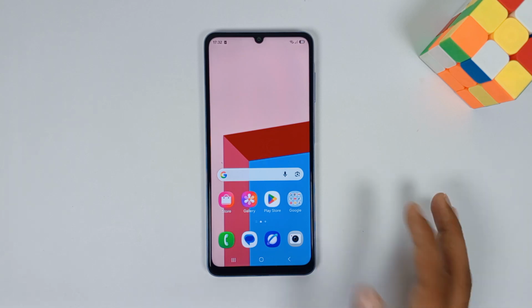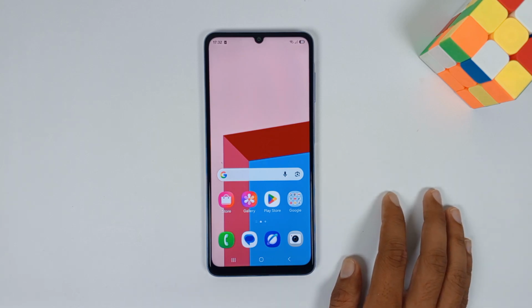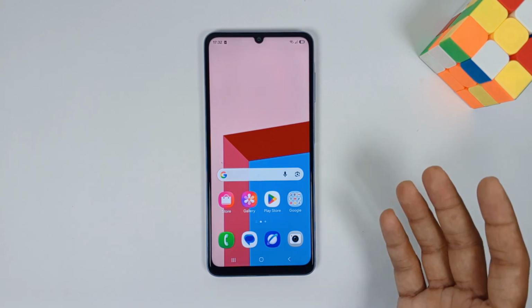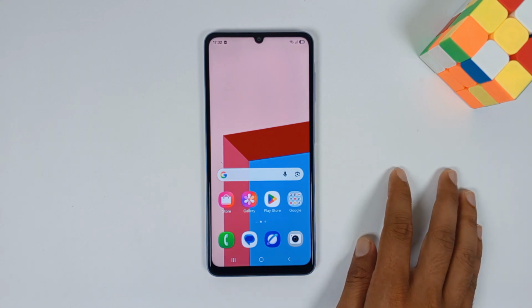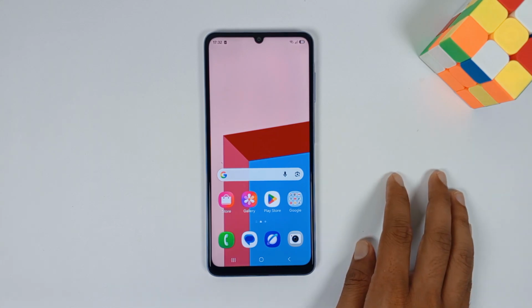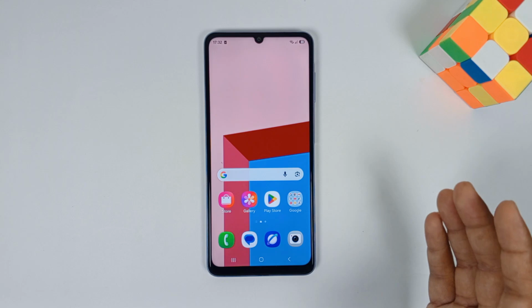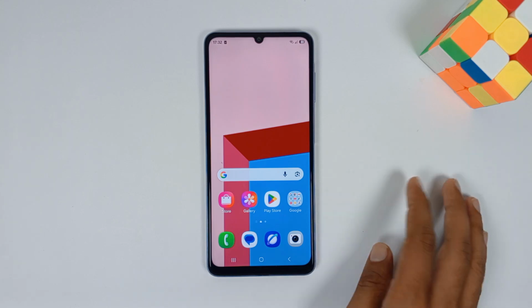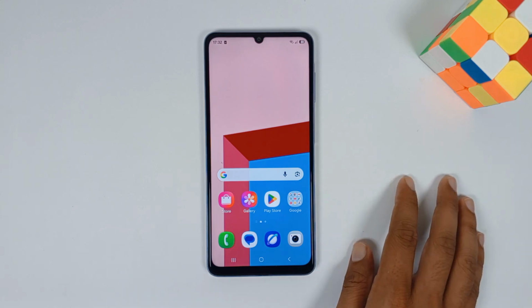In this video, I'll tell you how you can easily download and install GCam in your Samsung device. Since there is no official application in Google Play Store, we will need to download it from Google Chrome. Before downloading, we will need to give few necessary permissions.